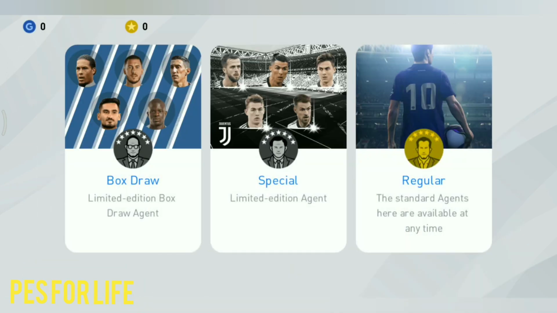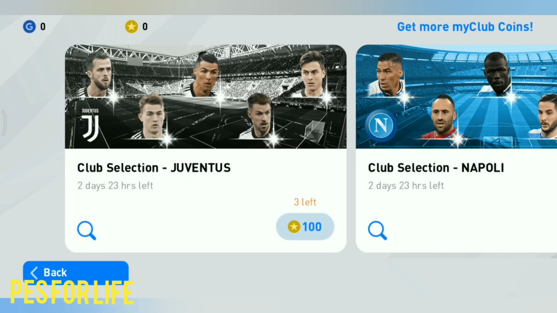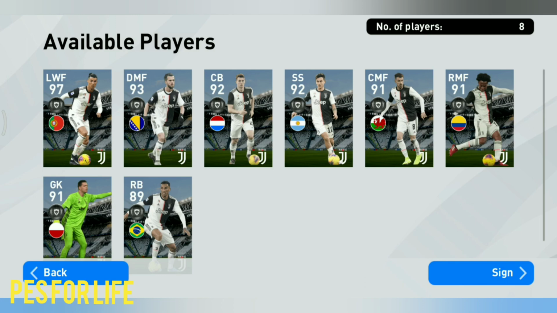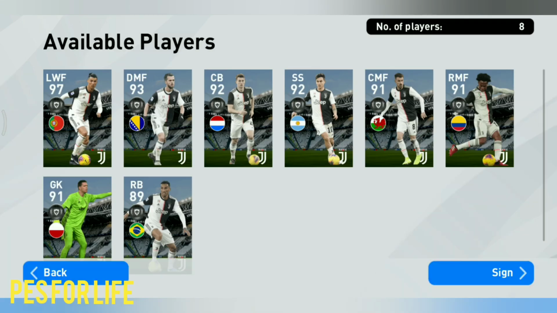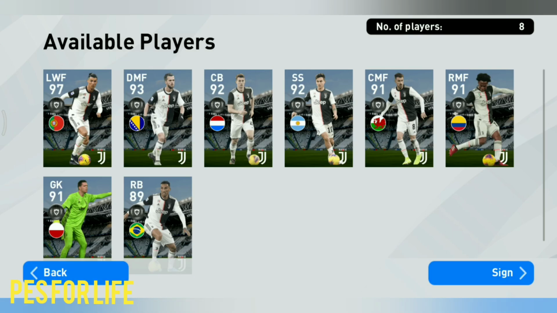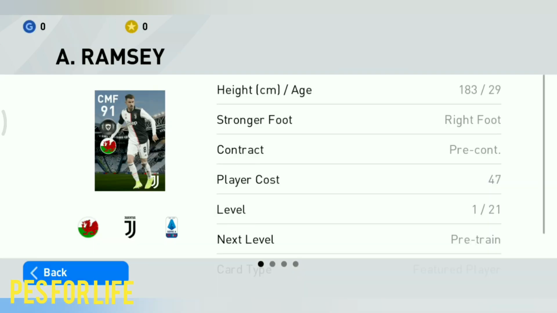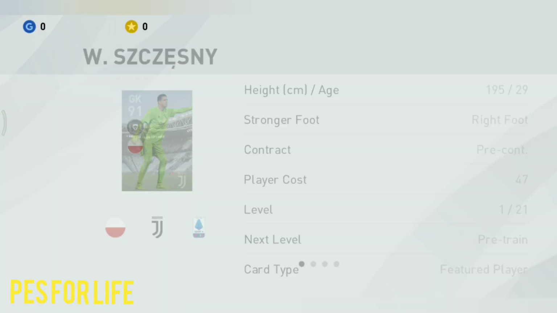Now let us go ahead and check the second pack, which is the special agent. Special agent over here, the first one we have is club selection Juventus. These special agents give you the opportunity to sign featured players. As you can see, all 8 players in this pack are of Juventus, and these players have a rating which is usually pumped up from their general or base player ratings. If you observe, all these players are in and around the rating 90 at least, and these players are only of the club Juventus. Such special agents are usually very common.